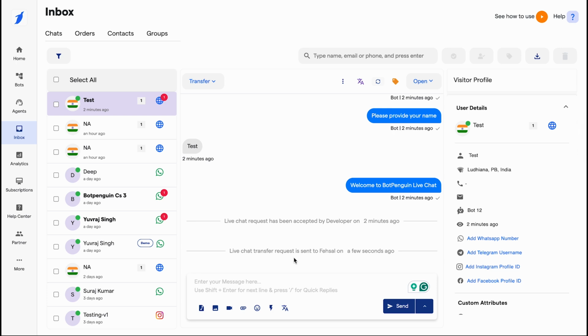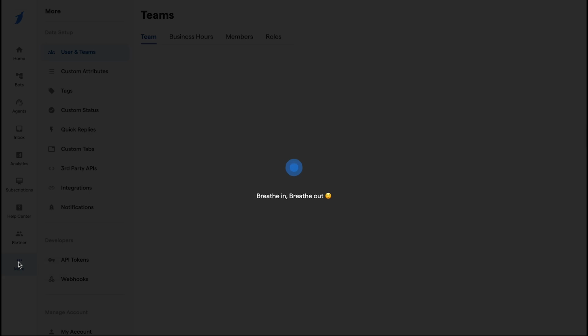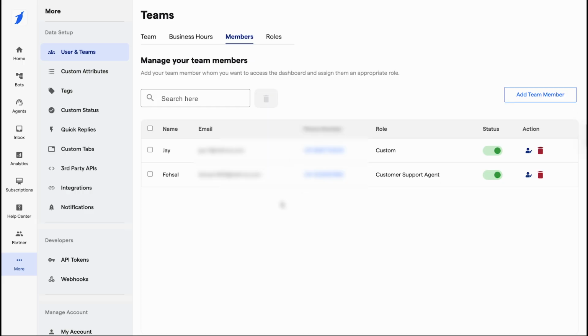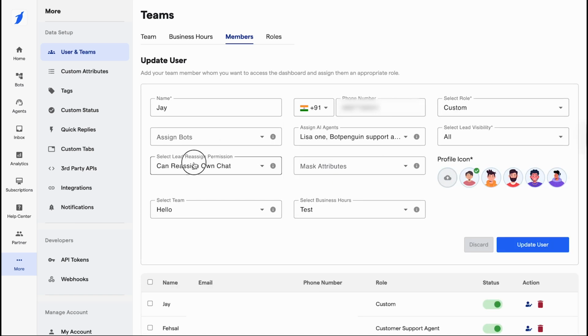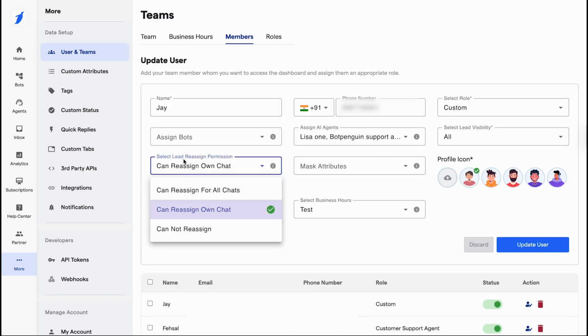And in case your team member wants to transfer the chat to someone else, in that case we need to check a few things. Firstly, you have to click on this More option, go to the Member section. Now all the team members that you have will be listed here. Just click on this Edit option under the Action tab, and here is the option to select Lead Reassign Permission for the team member. So here you can set can reassign all chat, can reassign own chat.